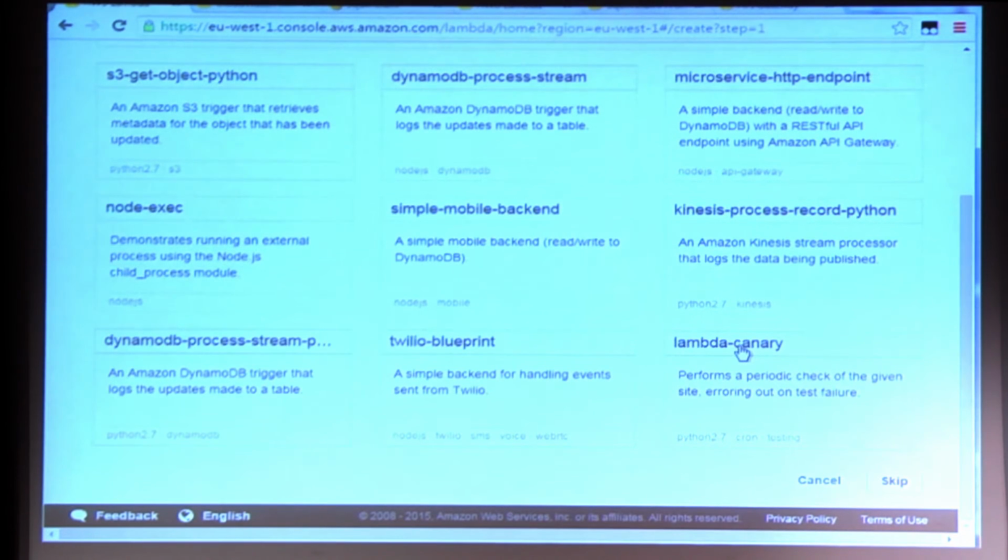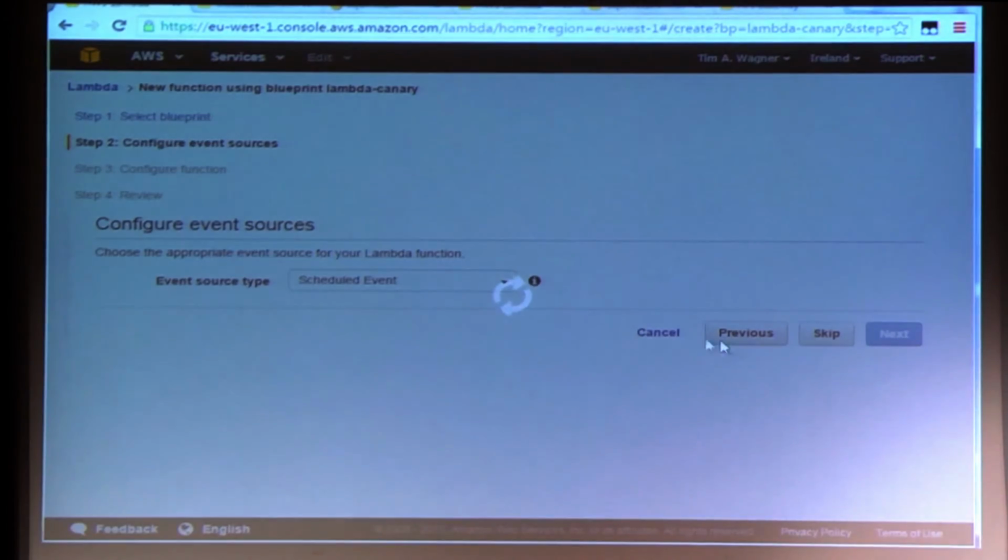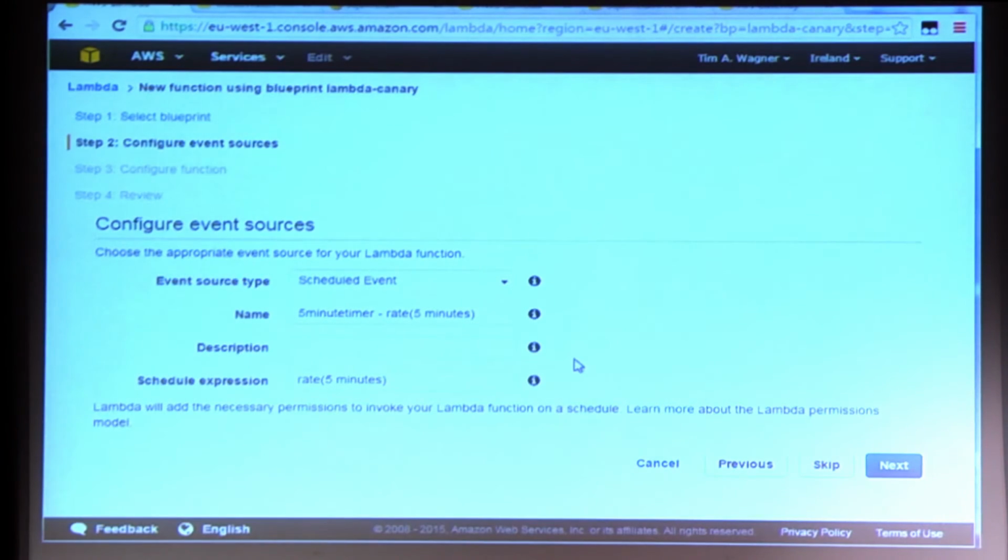So I'm going to show you one in particular here that we've designed to run in conjunction with our new scheduling feature. We call this the Lambda Canary. Now what the Canary does is very simple. It basically sets up a recurring schedule with a Lambda function, and it goes and checks whether or not a particular HTTP endpoint is alive and has a particular value in it, right? So it just gets that HTML page back, and then it looks to see if it can find a particular string.